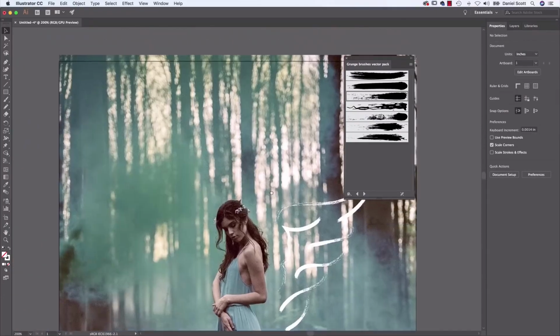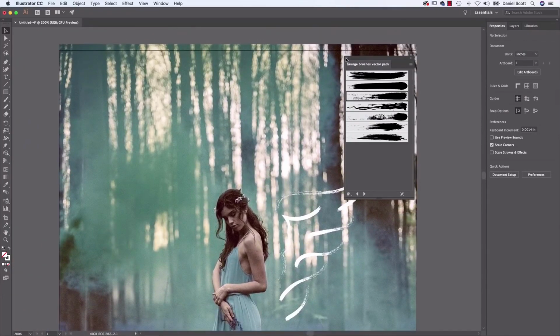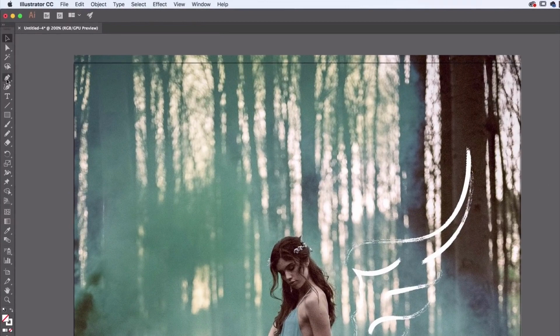All right, let's look at one of the other packs. I'm gonna close down the grunge pack and I'm gonna draw some sort of halo. It's gonna be right first time, ready? Not even close. That's better. Okay, so betterish. So I've drawn a line above her head.